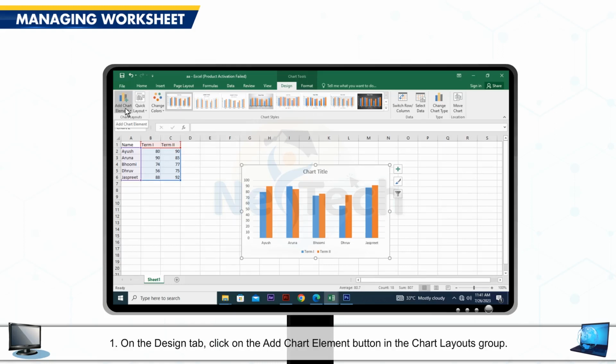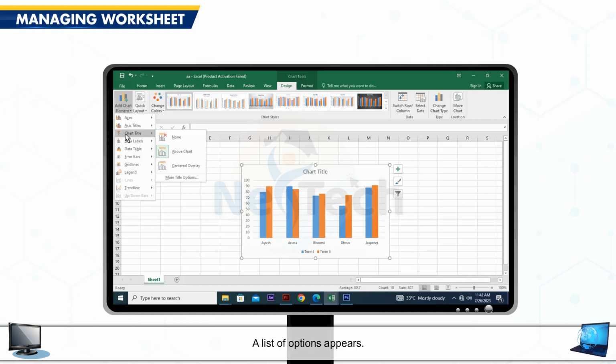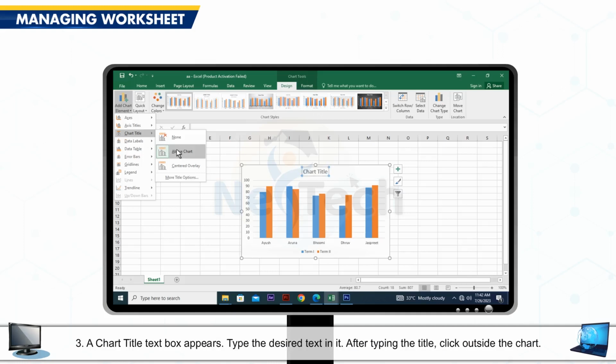On the Design tab, click on the Add Chart Element button in the Chart Layouts group. A list of options appears. Place the pointer on the Chart Title option. Select any of the given options in the sub-menu. A chart title text box appears. Type the desired text in it. After typing the title, click outside the chart.